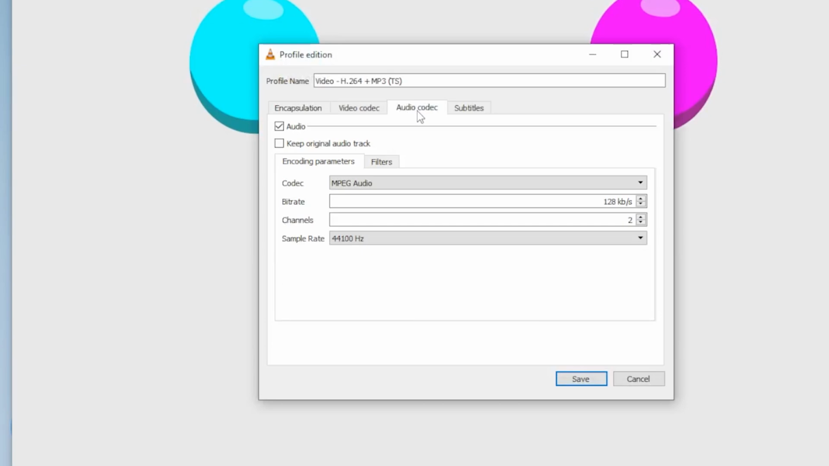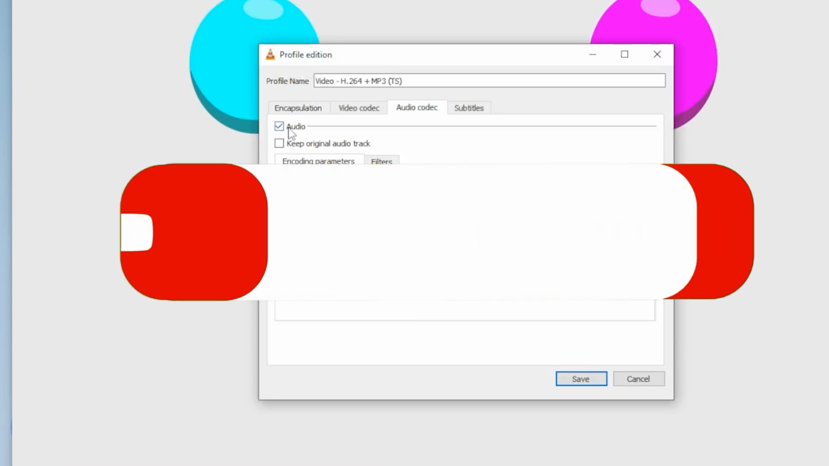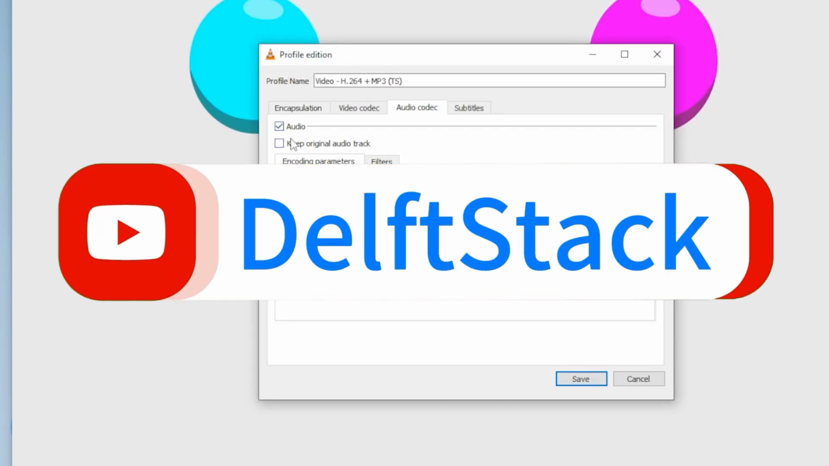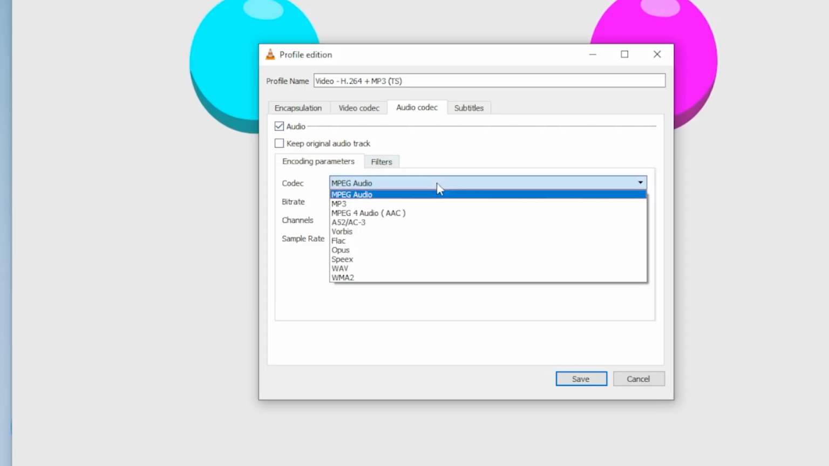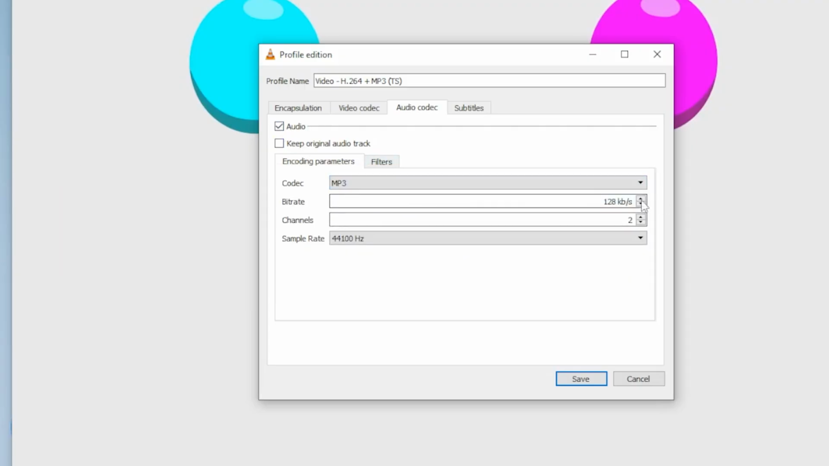Go to the Audio Codec tab and make sure audio is selected. Set the codec to MP3 and keep the bitrate at a reasonable value like 192 or 256 for good quality. Click Save to confirm the settings.